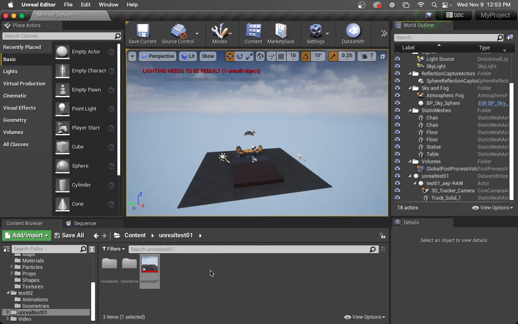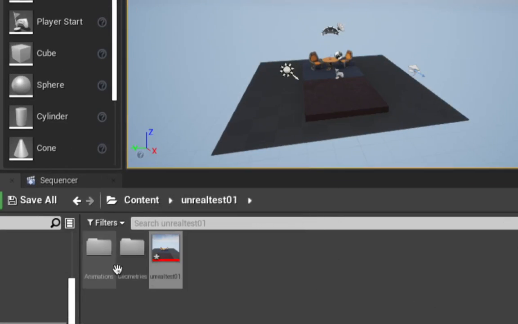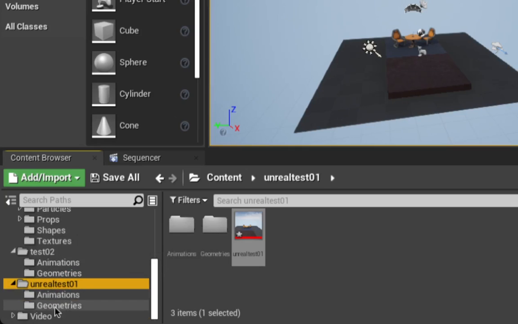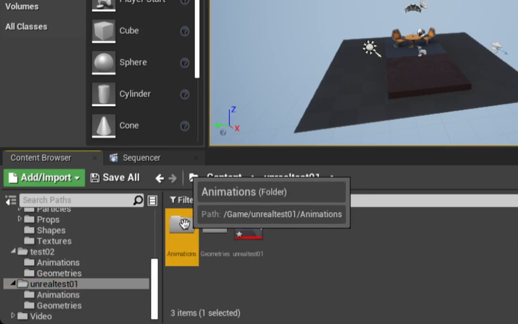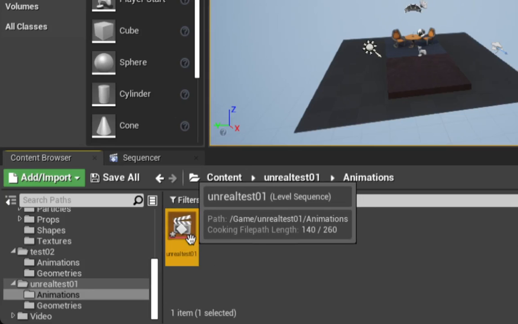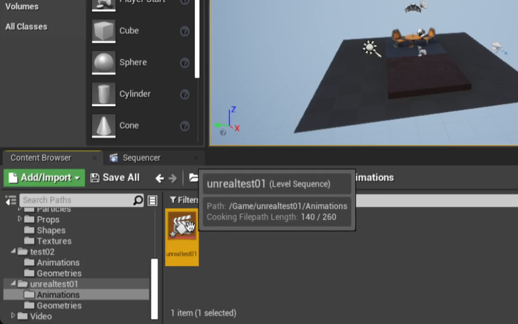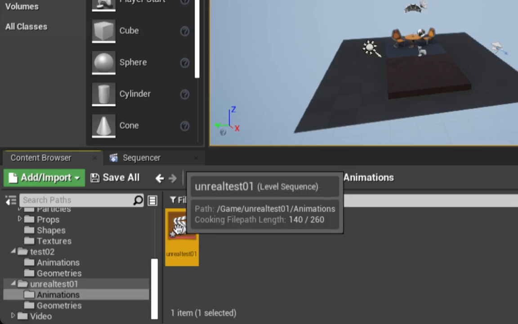What I want you to do now is, in that folder that opened up, it should have opened up like this for you. If it didn't, you can browse to your Datasmith file. I called mine Unreal Test 01.c4d. And I want to go into the animations folder, and you will see a level sequence file in there that got created automatically for our camera animation. Go ahead and double click that.